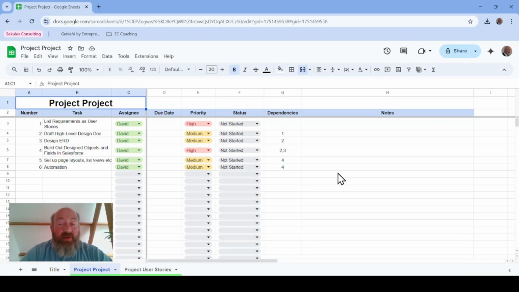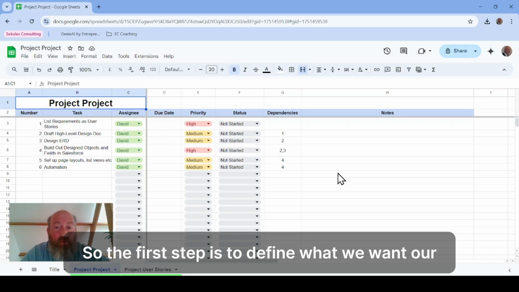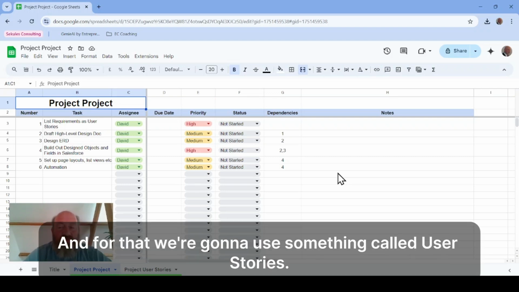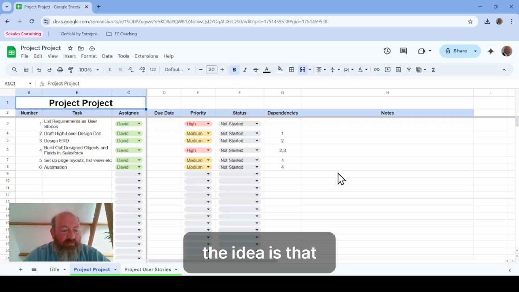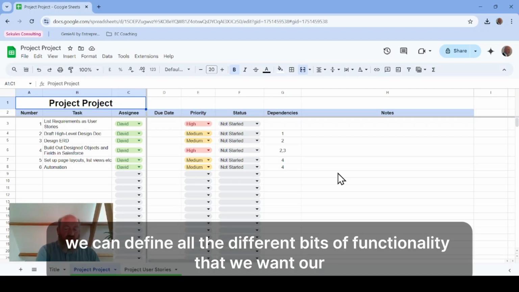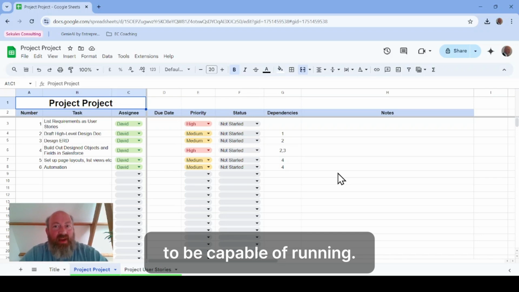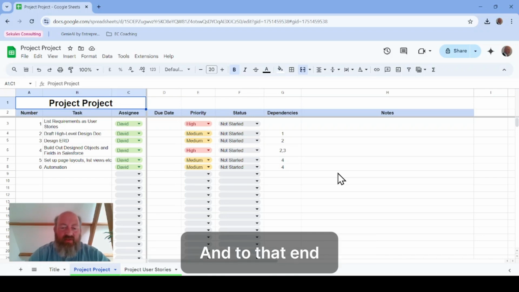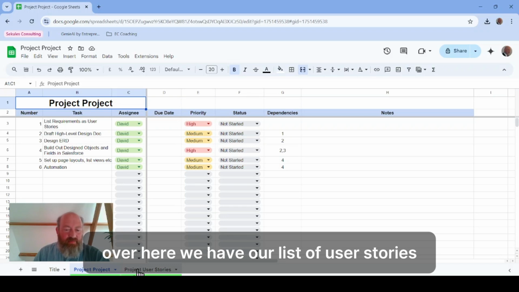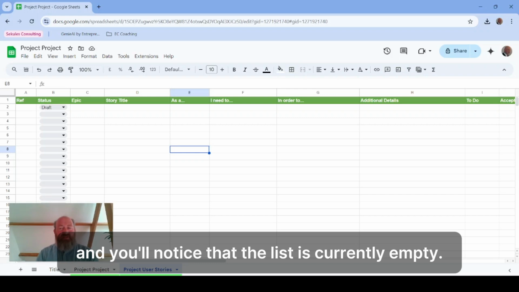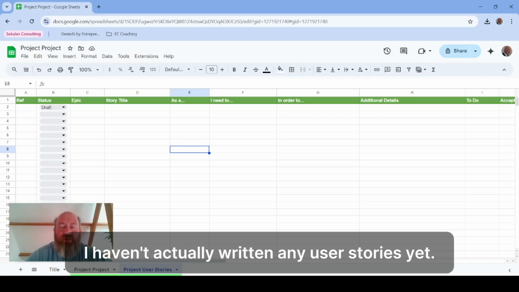So the first step is to define what we want our project management system to be able to do. And for that, we're going to use something called user stories. The idea is that we can define all the different bits of functionality that we want our ultimate tool to be capable of running. And to that end, over here we have our list of user stories, and you'll notice that the list is currently empty. I haven't actually written any user stories yet.